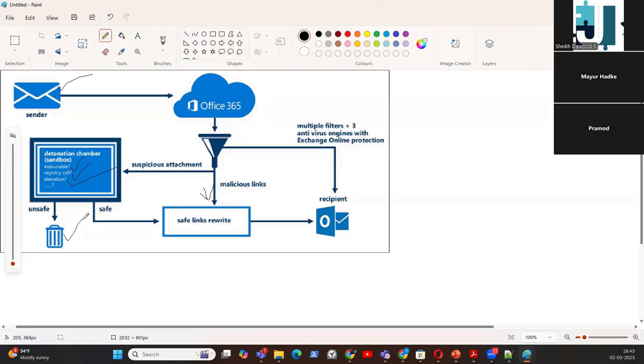Where do the links, the URLs, get scanned? The first step is the attachment. The second step is the malicious link. Both are done by Office 365 EOP.